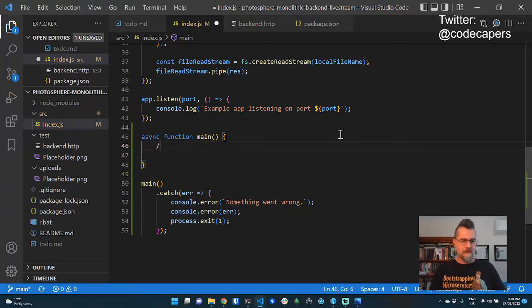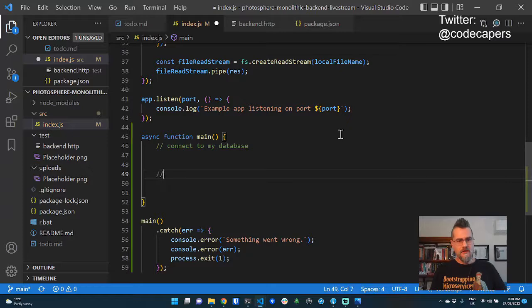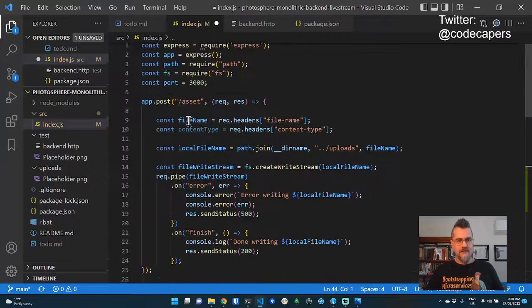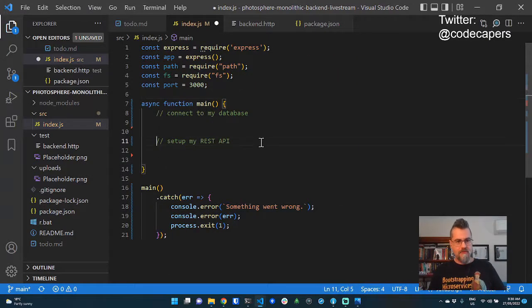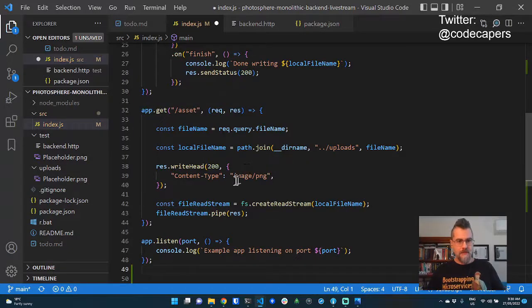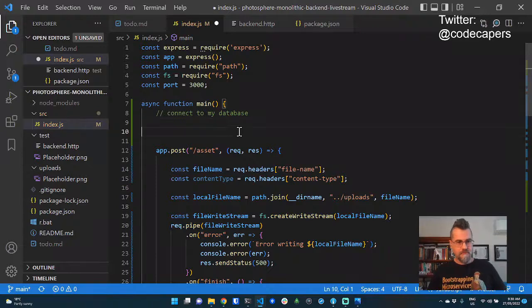Now, this is where I want to do everything in my main function. I want to connect to my database, set up my REST API. I've got all the code already to set up the REST API. I can just move all that in here and replace that, and I'm going to make sure that's nicely indented.